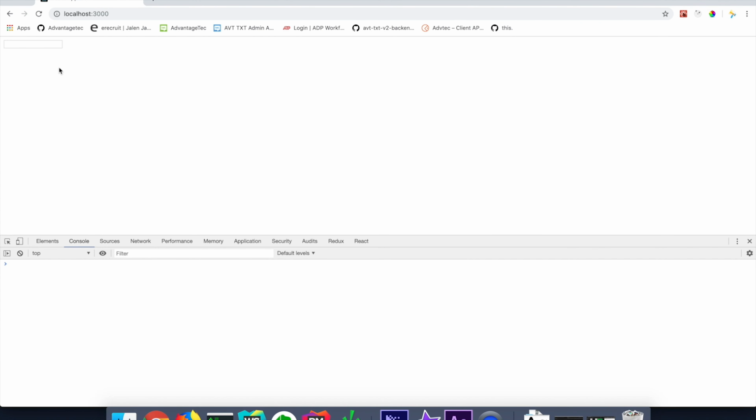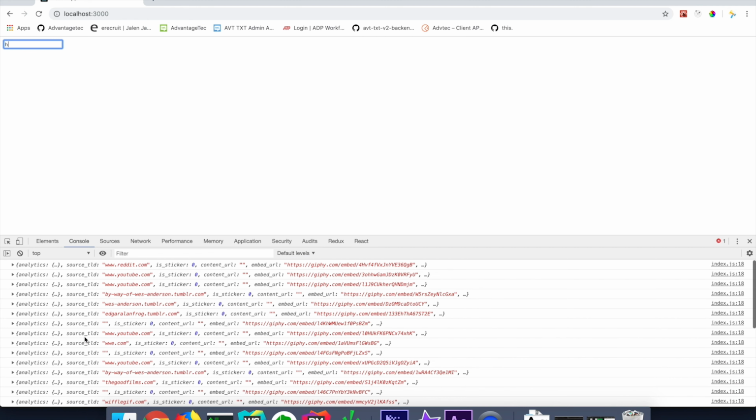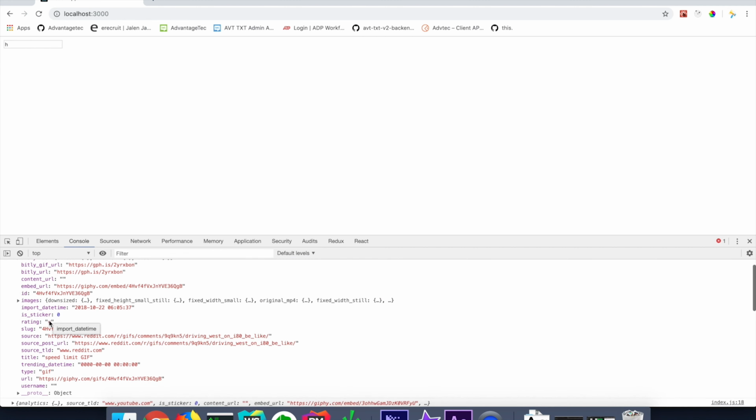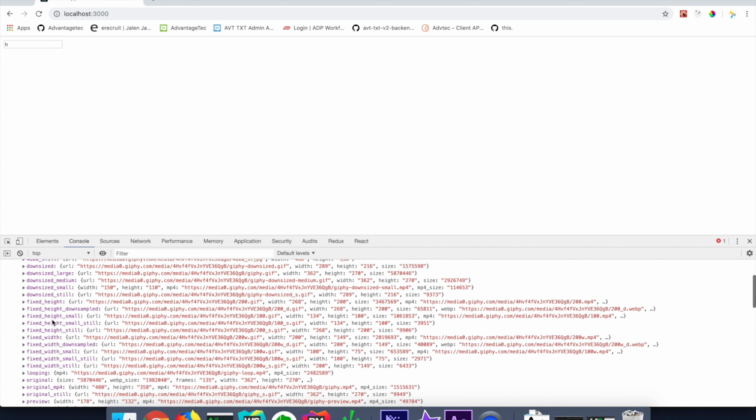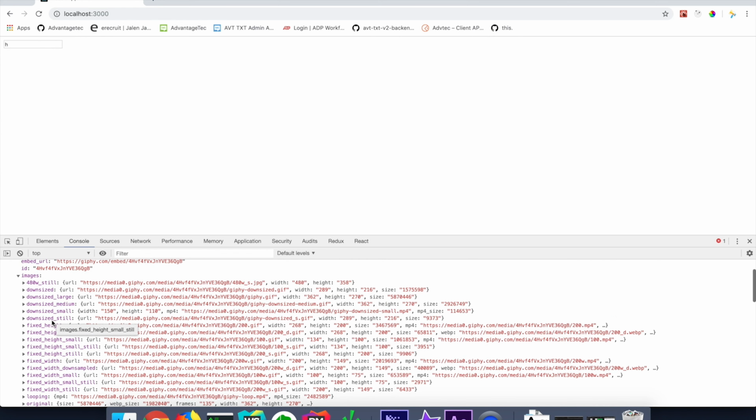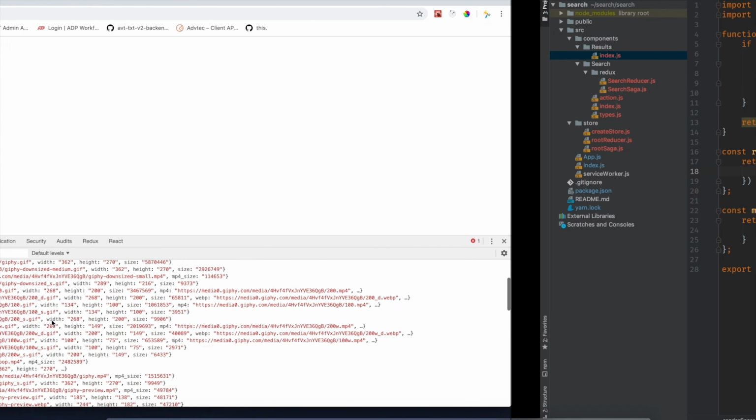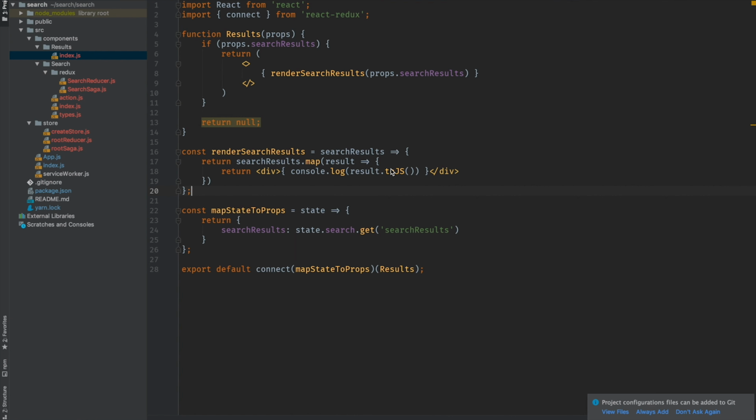So we got a bunch of different objects here that we can use in order to print out the Giphies that we are calling from the API, right? And we want to animate this into the page. So we're going to need to create another component, and I'm just going to call it result.js.